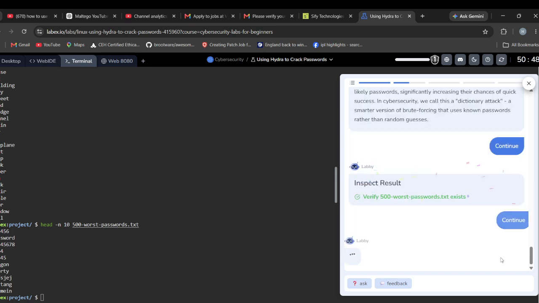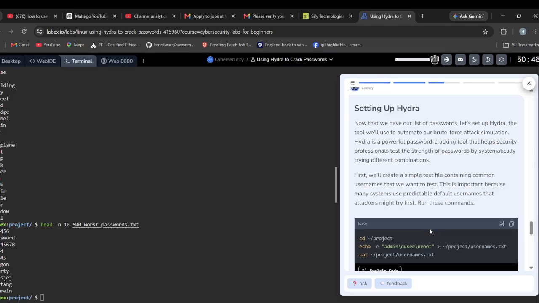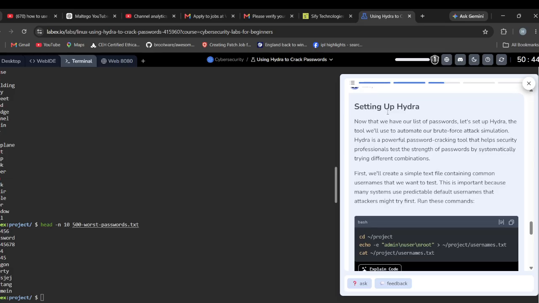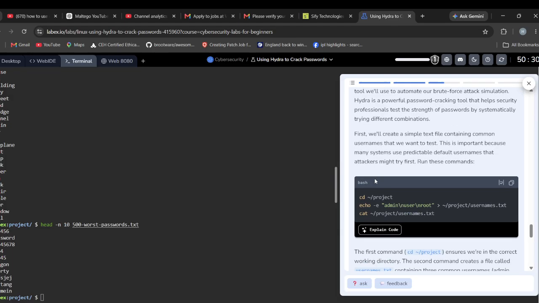Okay, next we can continue and set up Hydra. We have our own passwords list, right? Let's set up the Hydra tool using the automated brute force attack simulation. Okay, we are going to set up Hydra.